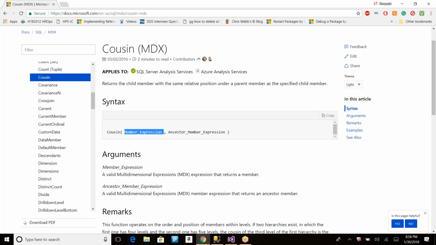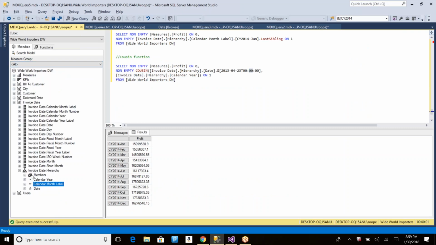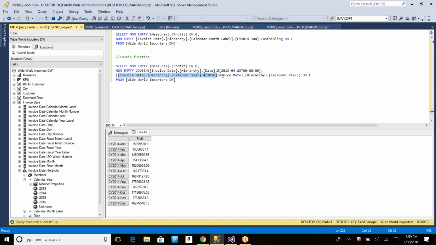It accepts two members. One is a member, and the other is an ancestor member. Let's say for example, if I select a day here, it should be any level member above day. It can be month, or year, or something else. So for example, this is 2013 April 23rd data. Let's say I select 2016 as my second parameter. Remember it should be an ancestor member, which means any member above the level of whatever you have in the first member.